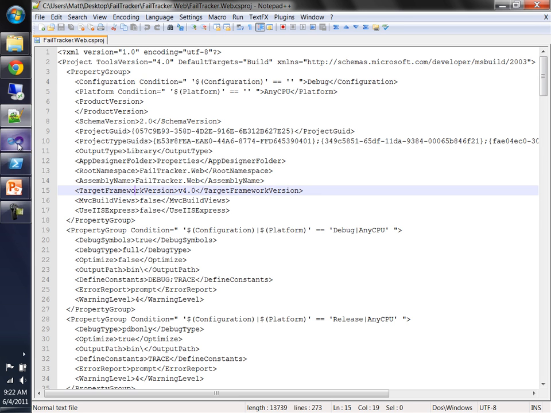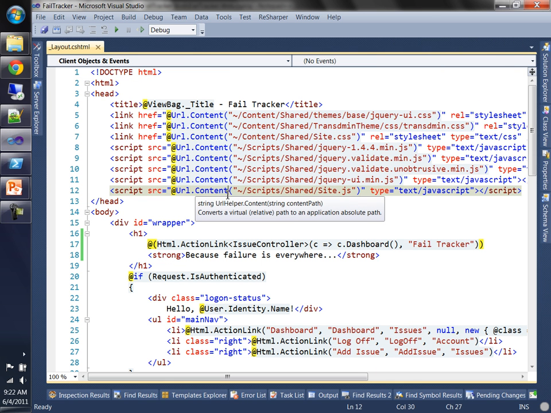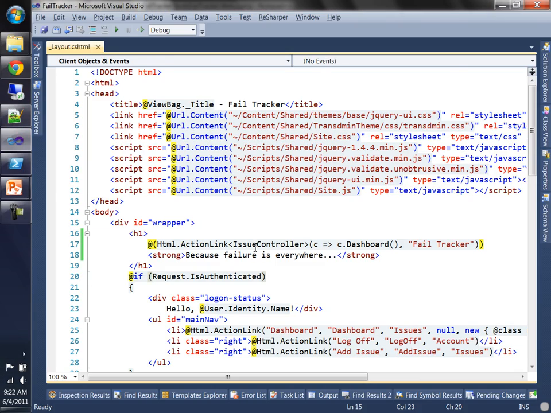Your mileage may vary; you may be okay leaving it on. It is nice to get that feedback earlier. But at the same time, that extra time it takes to compile everything is just a little too painful for me. All right, so yeah, right now we're taking advantage of the strongly typed action link overload.